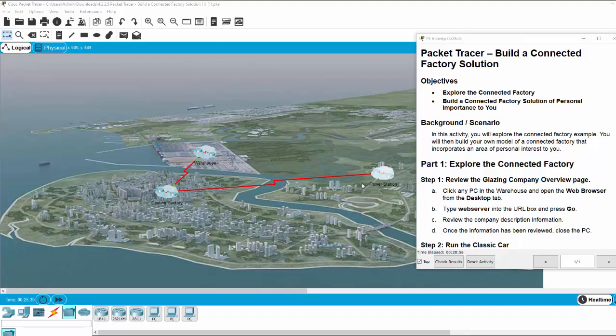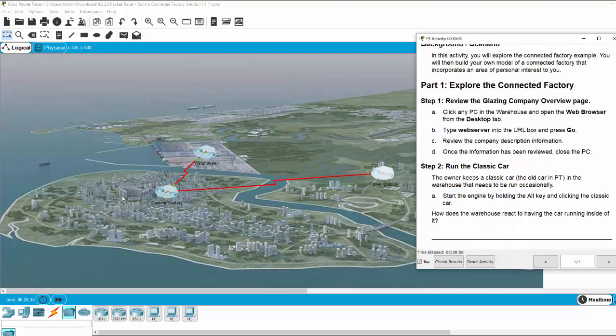The warehouse and the power station are connected to the headquarters using optical cable and send the data to the headquarters for analyzing and support for decisions. Now let's examine the overview of the headquarters.